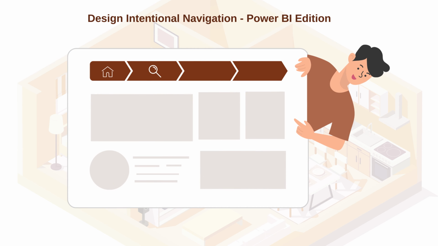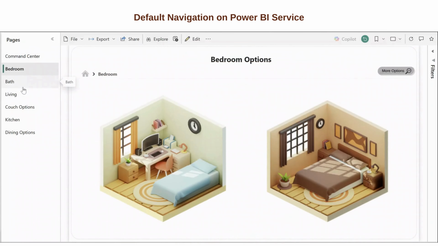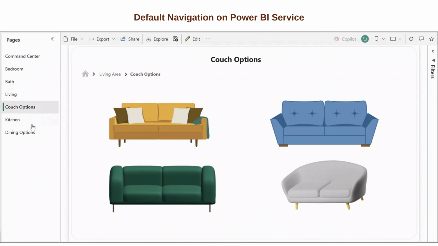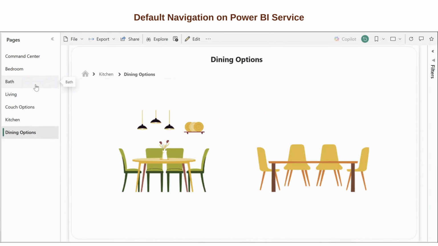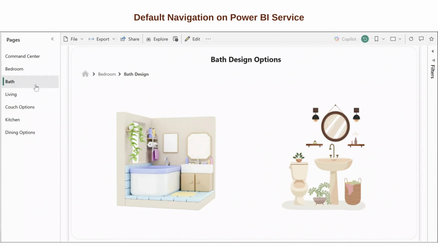Navigating dashboards can be tricky, especially when there is a lot of information to take in. Like in this example, a dashboard opens with multiple visuals and tabs, letting you click anywhere. That freedom can feel exciting, but it can also make it hard to stay focused and follow the insights.